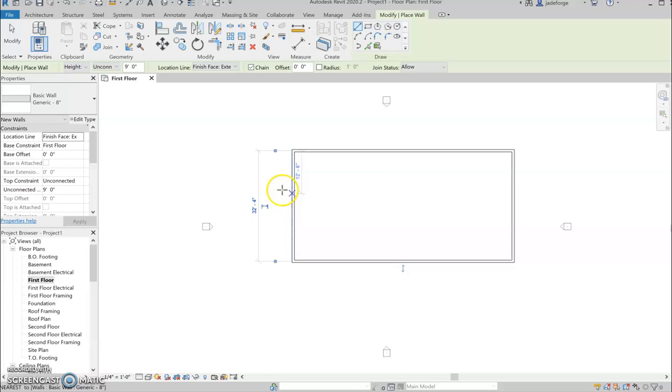You can see right away that it actually put up some temp dimensions for me. And I also want to be able to have a dimension from here to here. So I'm going to ignore this dimension right now. Yes, I could change it, but I want to do the dimensions for both the width as well as the depth so we can change them.